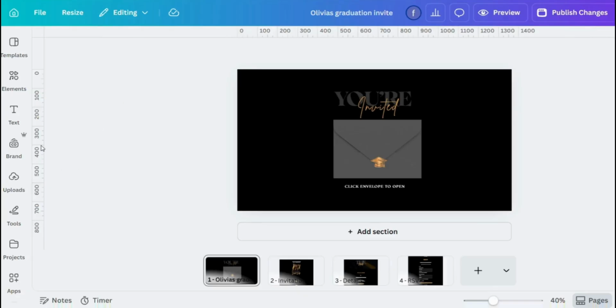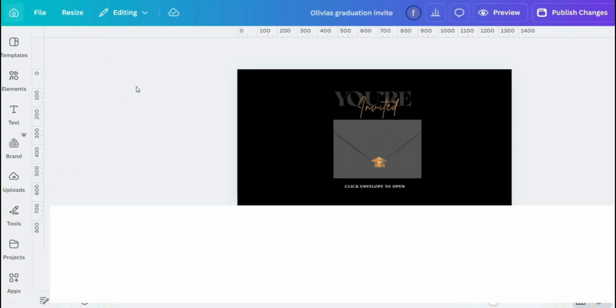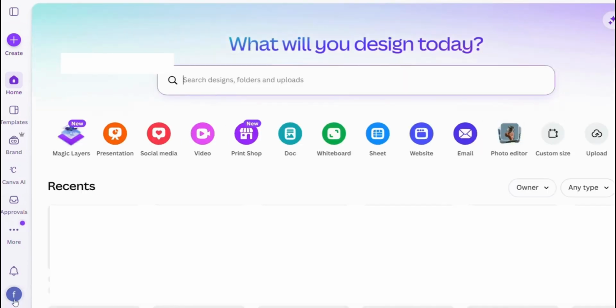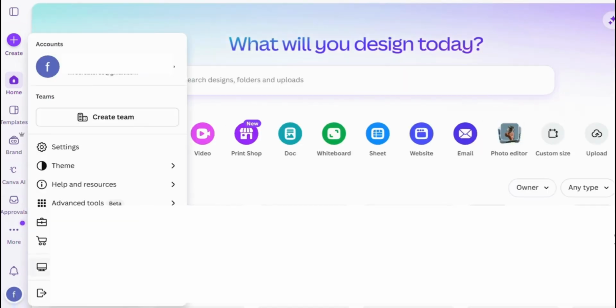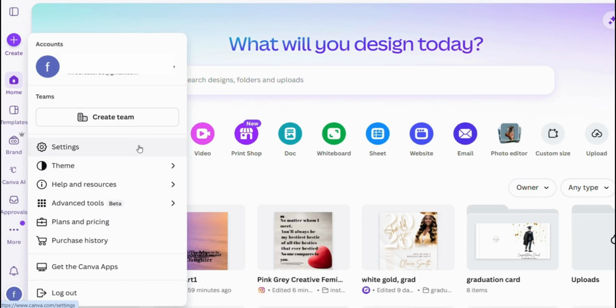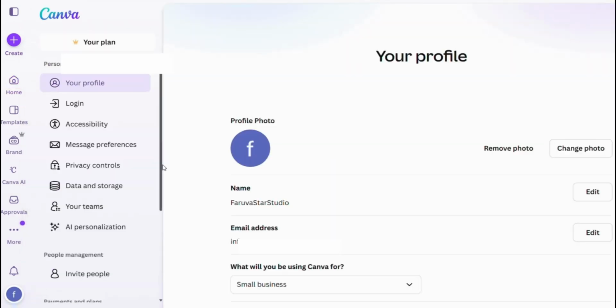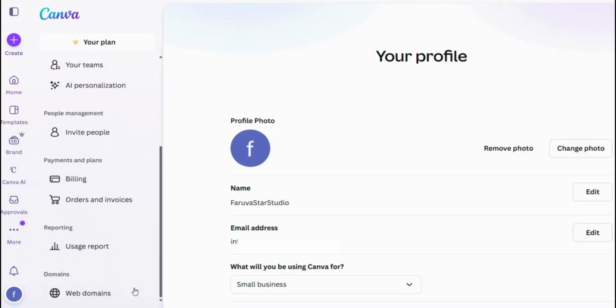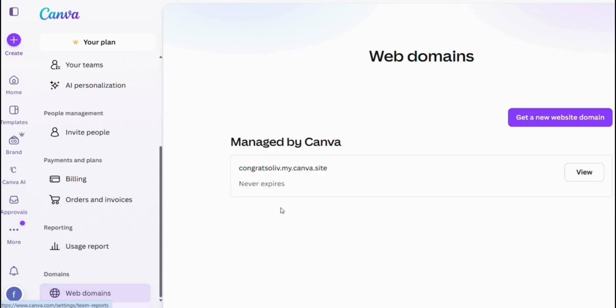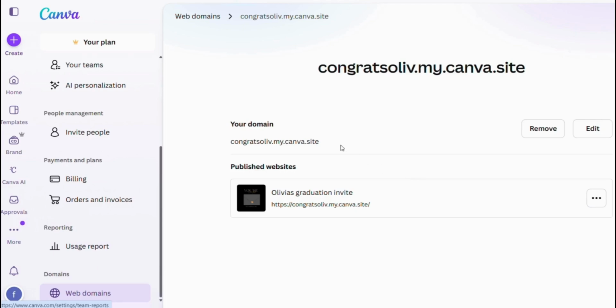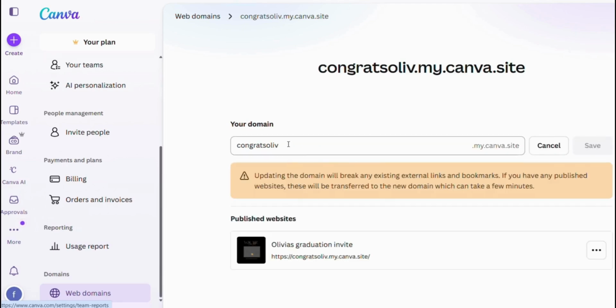If you need to change the domain, you can update it in your profile settings by clicking on your profile picture and clicking on Settings. Choose Web Domains, click on View and click on Edit. Keep in mind that domain changes may take some time to fully update.